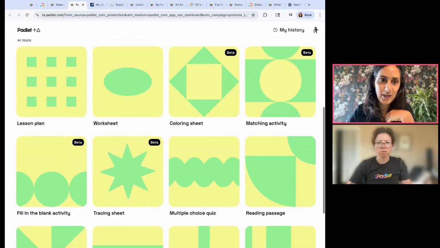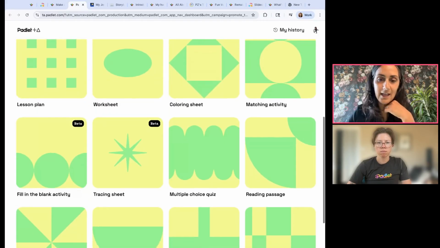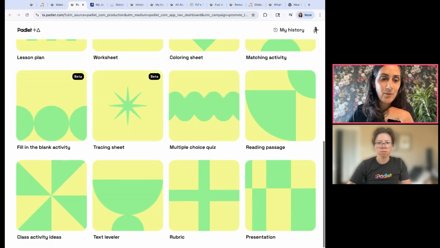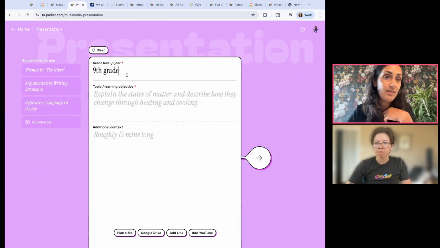So there's a lot of great ones. One of my favorites is multiple choice quiz. So I can say, hey, I have this lesson or this standard, make me some quiz questions about this, and it'll make that all for me. The one I wanted to show you right now was a presentation. So it can build a whole presentation for me with images.